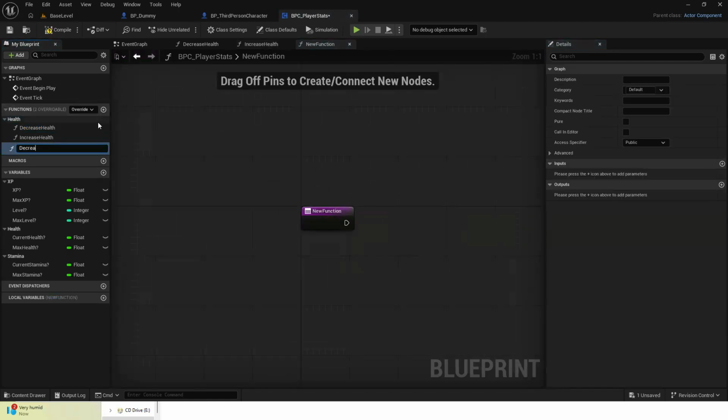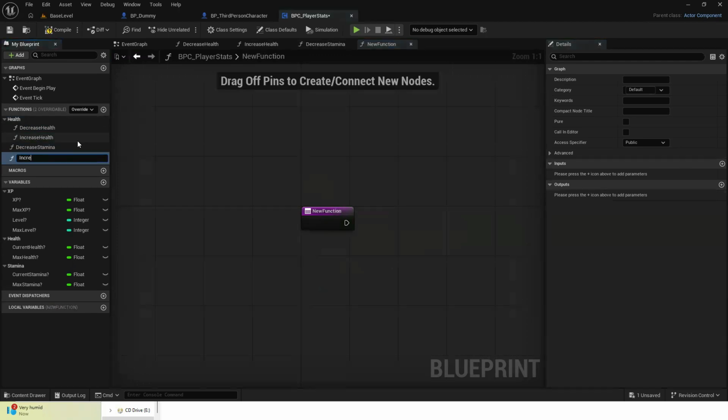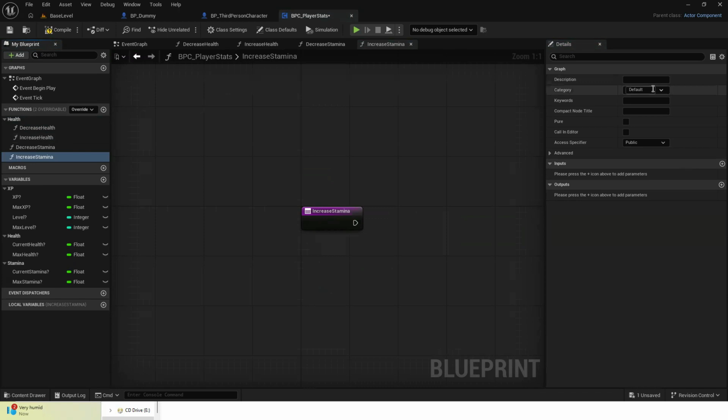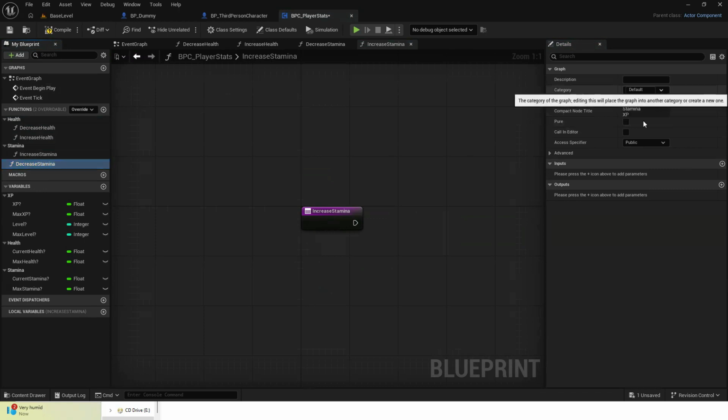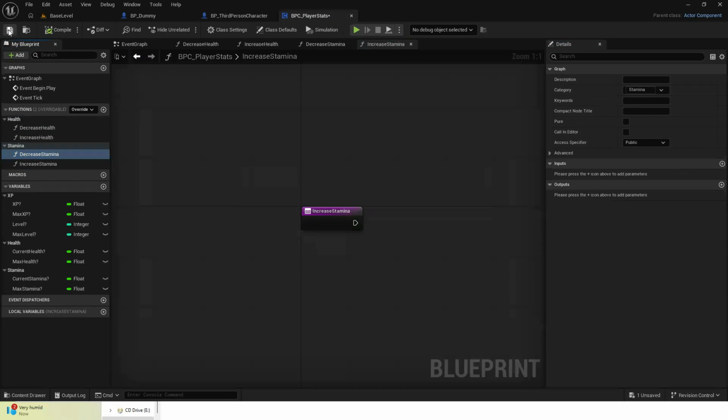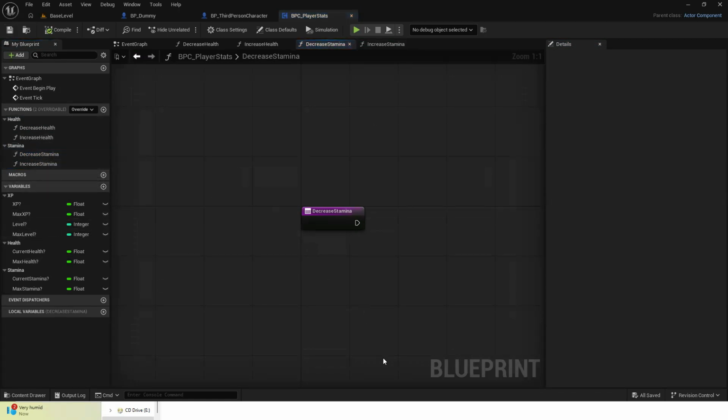Decrease stamina. Increase stamina. Increase stamina. This will be a stamina. This will also be a stamina. Compile and save. So we work on the decrease stamina.